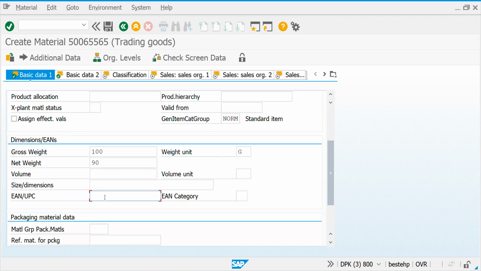And EAN and UPC number. EAN means European Article Number. UPC means Universal Product Code. When you would like to export or import, this code is very important. It will be registered with international organizations. So EAN category will be there. This is like if you are taking any box from one country to another country, a barcode will be there.